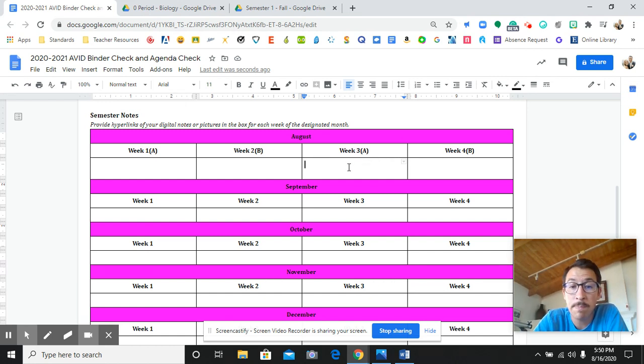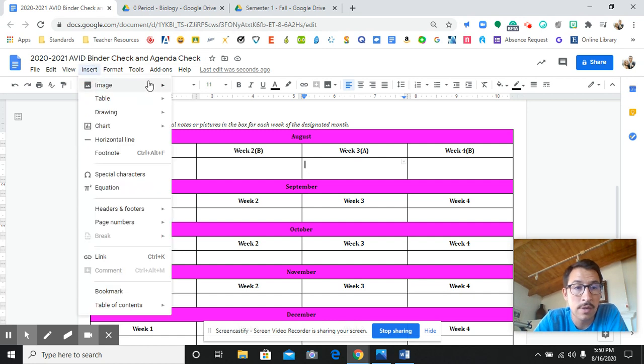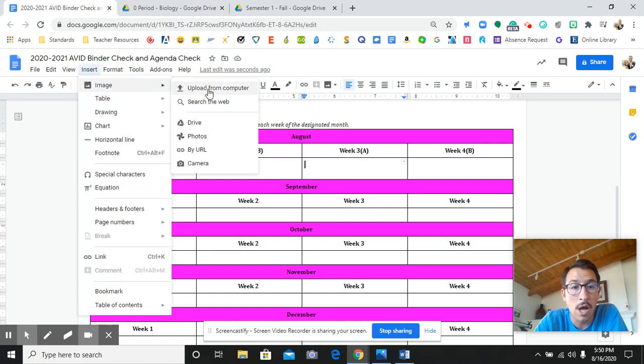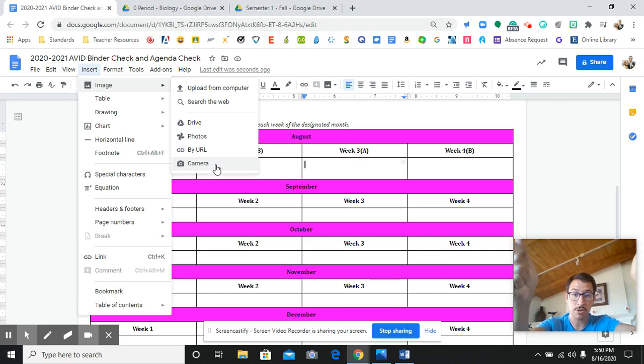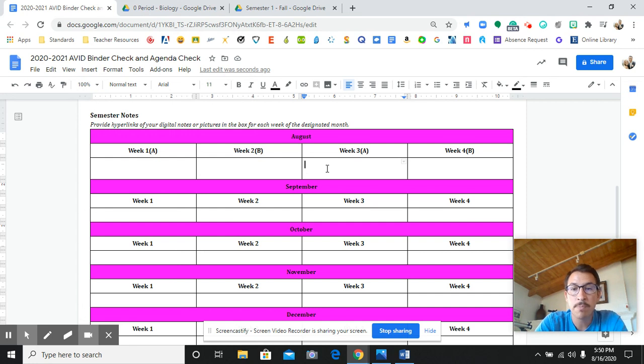If you want to insert a picture, you go to Insert, Image, and then you can upload it from your drive. You can search the web. You could find it in your photos, or you could take a picture of it, okay? So maybe you're going to want to hold a picture up to your Chromebook. There are other ways that you can take pictures of things or scan pages, but this is where you're going to put your notes, and you're going to need to eventually do 6 notes a week into these boxes.